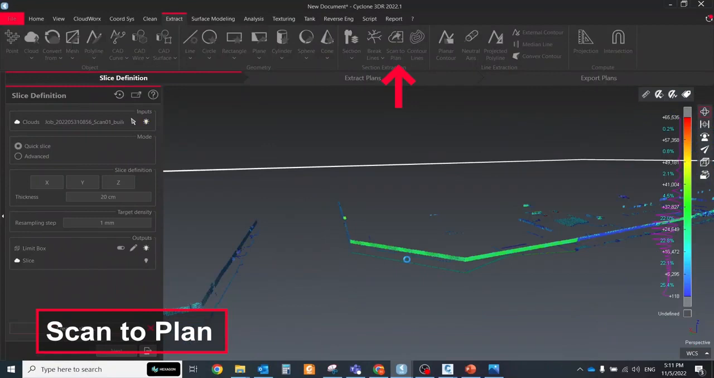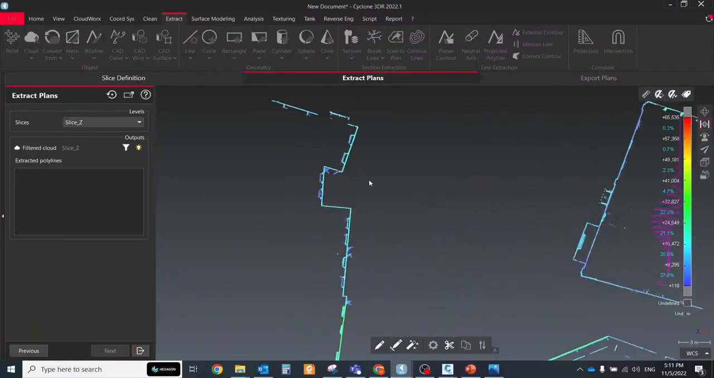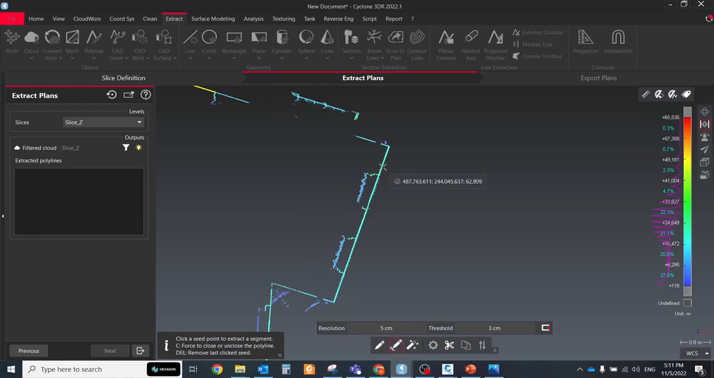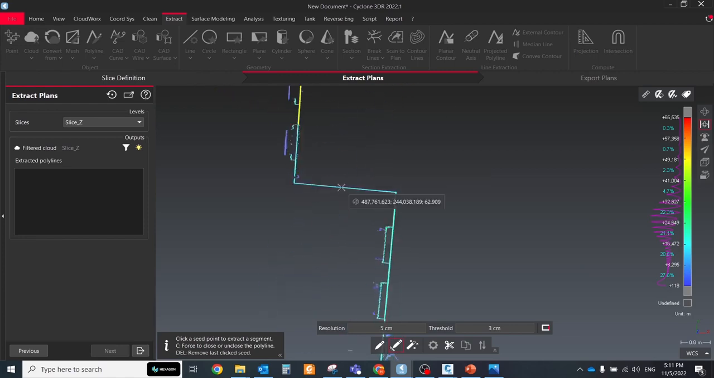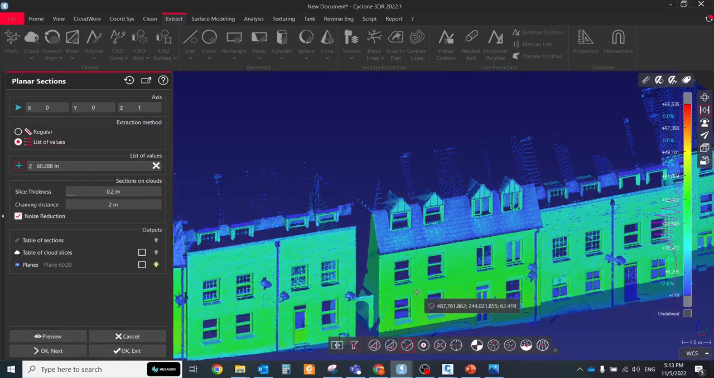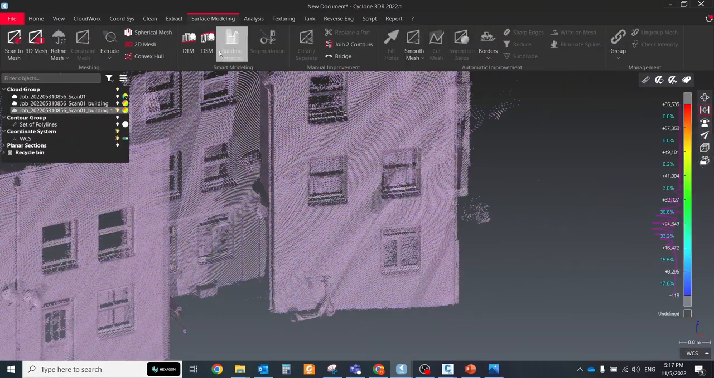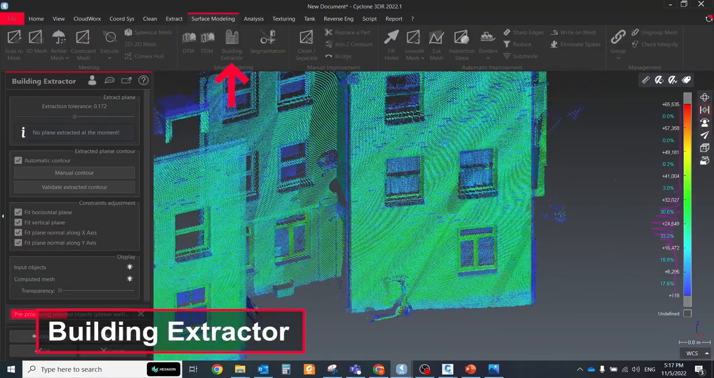For buildings there are also different ways of representation. You can create a 2D plan or a 3D model. In the Scan to Plan tutorial I demonstrated a lot of different workflows on how to extract 2D polylines from the clouds, using the Scan to Plan tool and the planar selection tool in combination with the editing polylines tool. For the 3D model creation, use the building extractor tool.